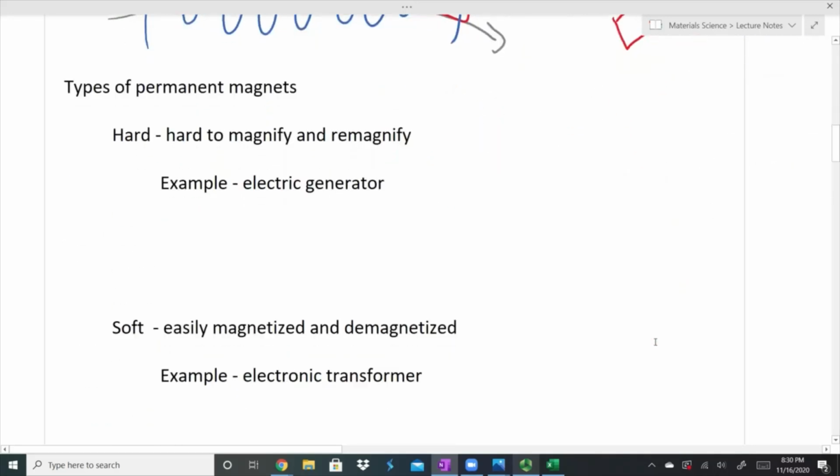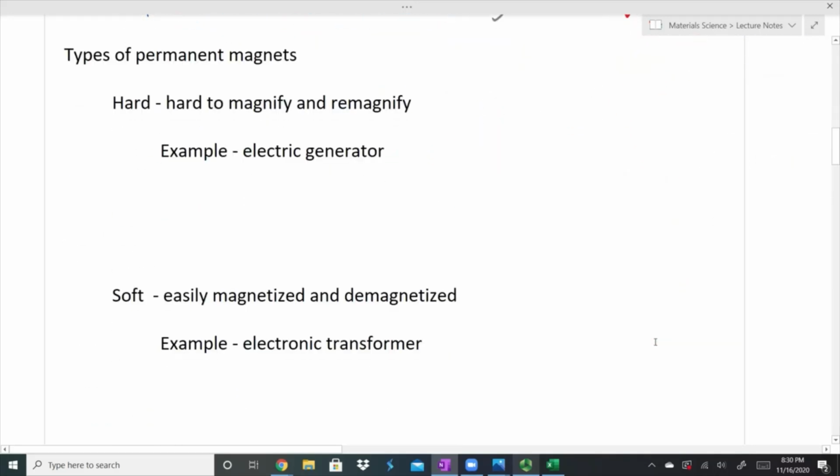We have some types of permanent magnets. We have a hard magnet. It means that it's hard to magnetize a material, but it's also hard to demagnetize. So it's hard to make it hold on to a magnetic field, but it's also hard to demagnetize it once it has that magnetic field on it.